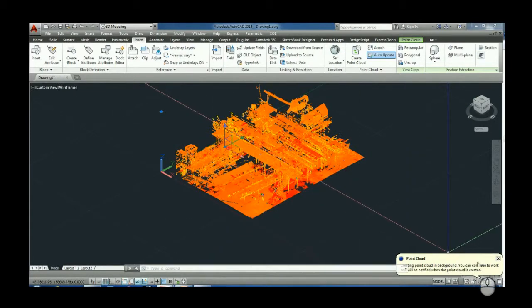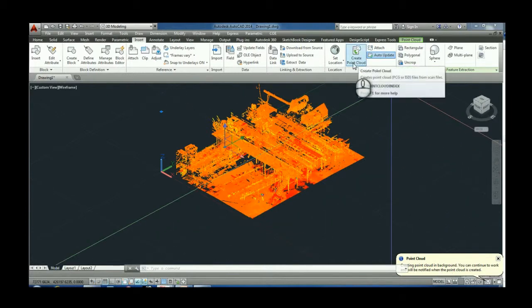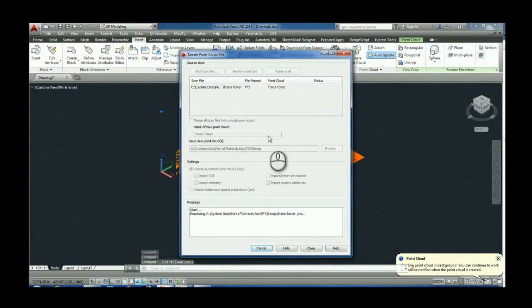So okay, now my PCG will be saved in the destination folder of my choice, and then you can say create. And then this little window will pop up saying creating point cloud in background. You can continue to work and will be notified when the point cloud is created. You can click on create point cloud again and it will show you what the progress of the point cloud. And at the moment it's still processing, and it takes quite a time to index a PTS into a PCG. So just for your sake, I'll speed this up for you guys.